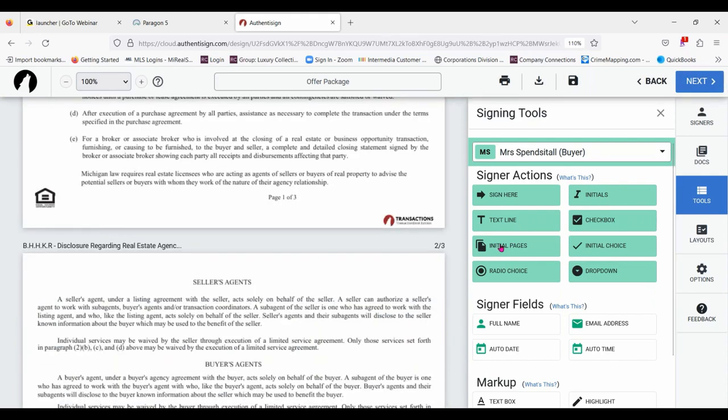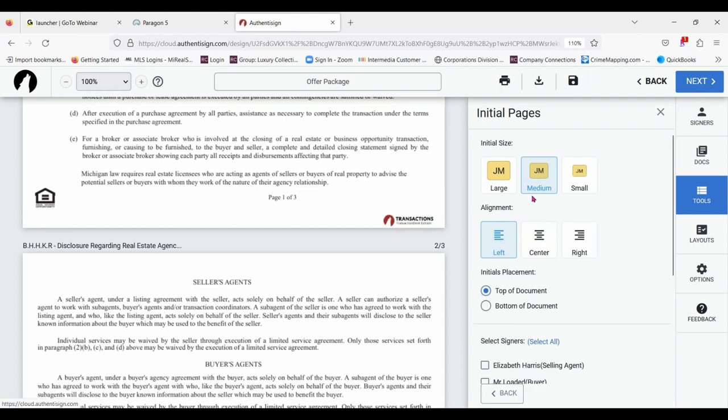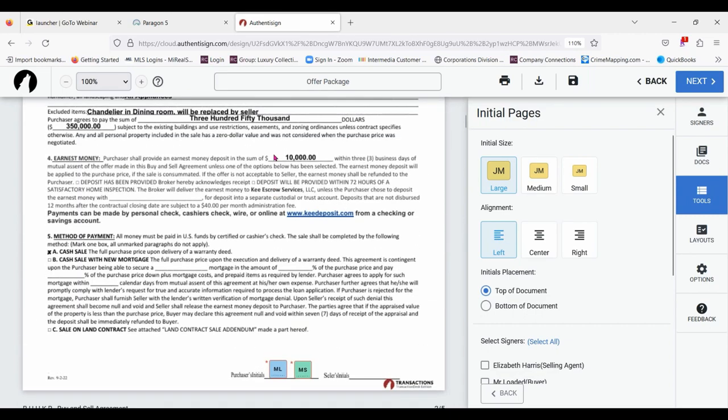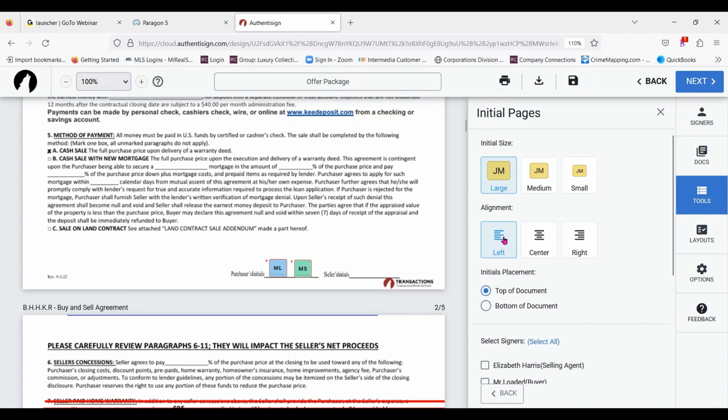When you hit initial pages, it will ask you how large of an initial box would you like? Medium size, large, let's go large so you can see the difference. Where do you want them aligned? So right now my initials on my purchase agreement, I believe, are on the right. So let's add it to the left side of our screen so you can see them. But you put those wherever they should go, which would be the right. And then where is it being placed on the document? The top or the bottom? Well, I want these on the bottom.